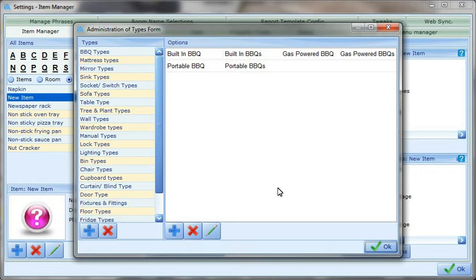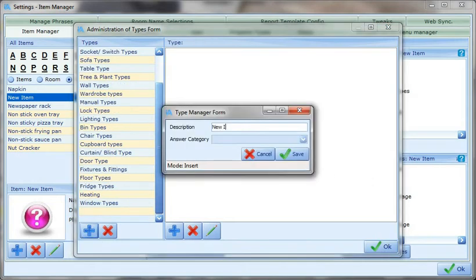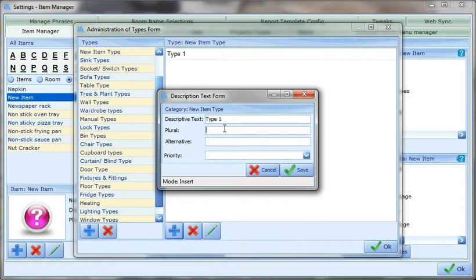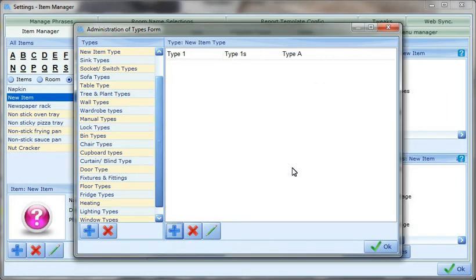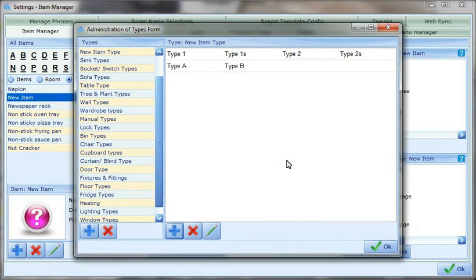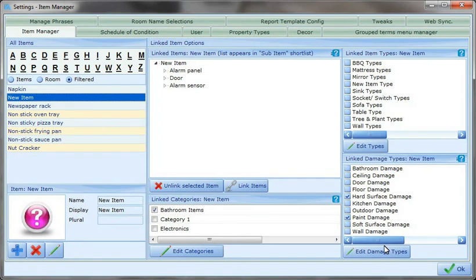As usual, you can add new menus and then populate the menu contents. Once this menu has been populated, it can be associated with a particular item. In this case, as our new item is selected, if we tick the new item type menu, it will be associated with our new item.